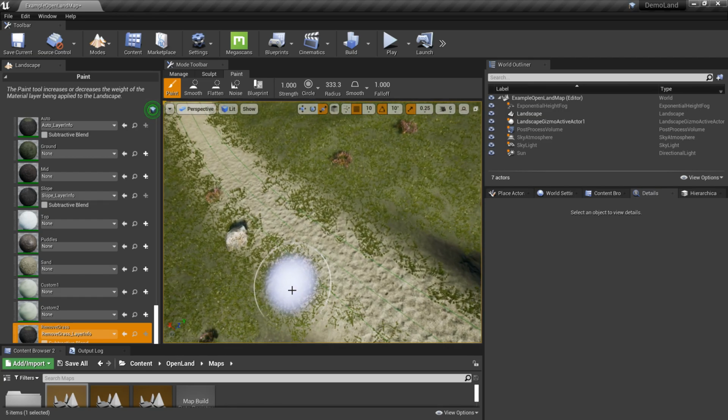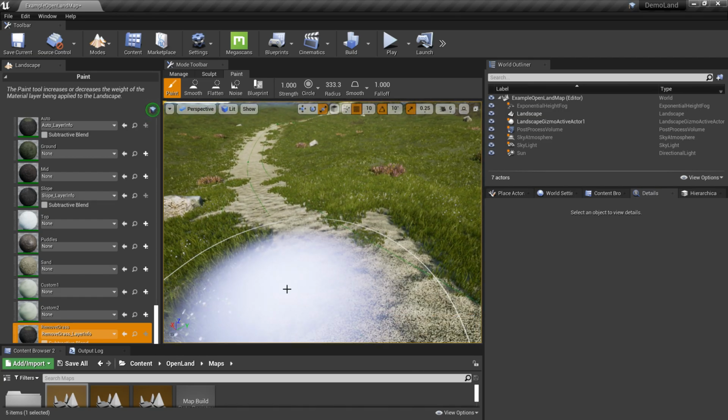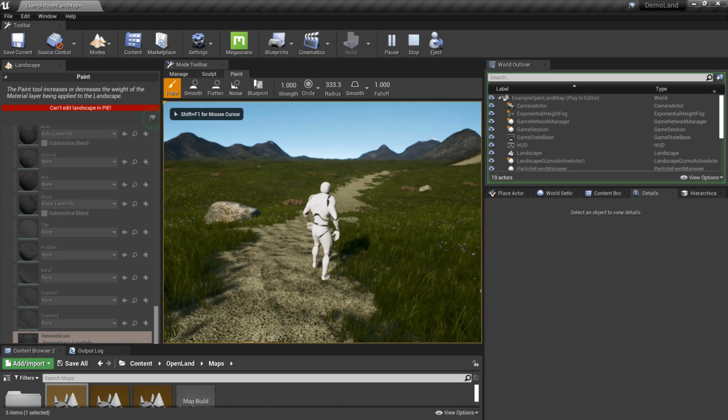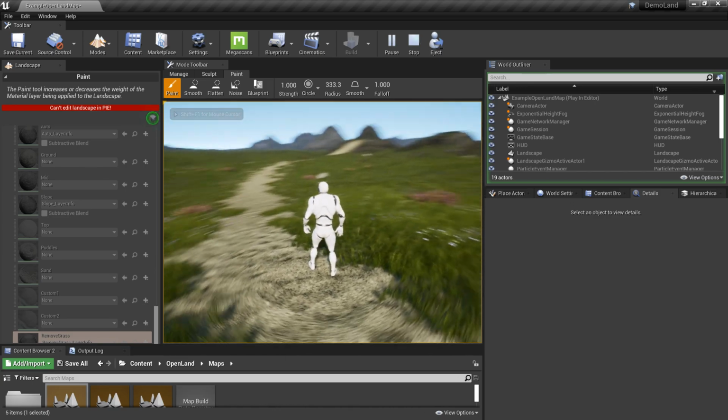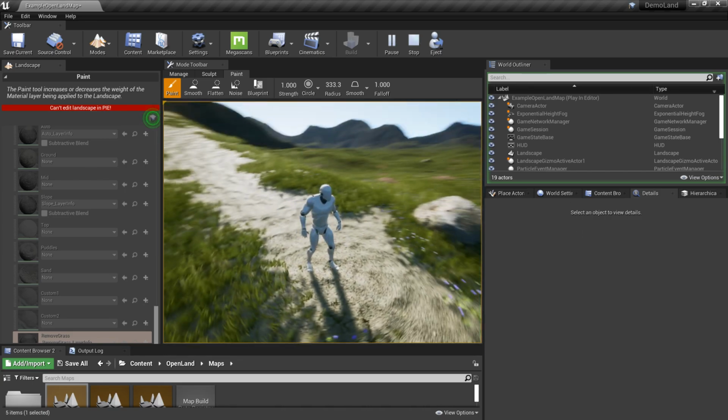So let me put the player somewhere here and see whether this is the look I want. Yeah, I think this is the result I'm looking for, and it's pretty great.